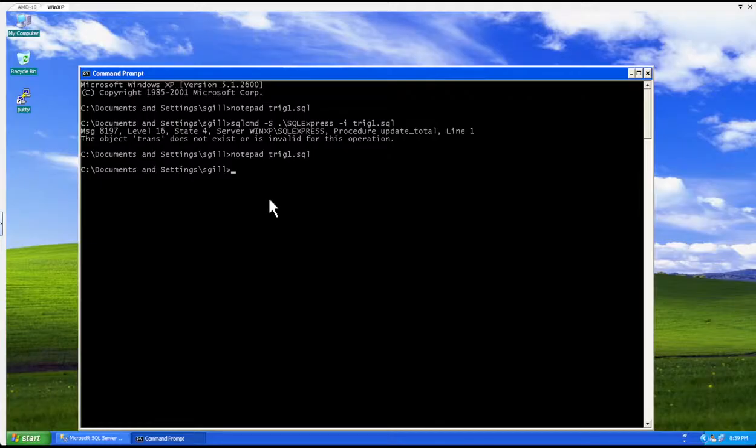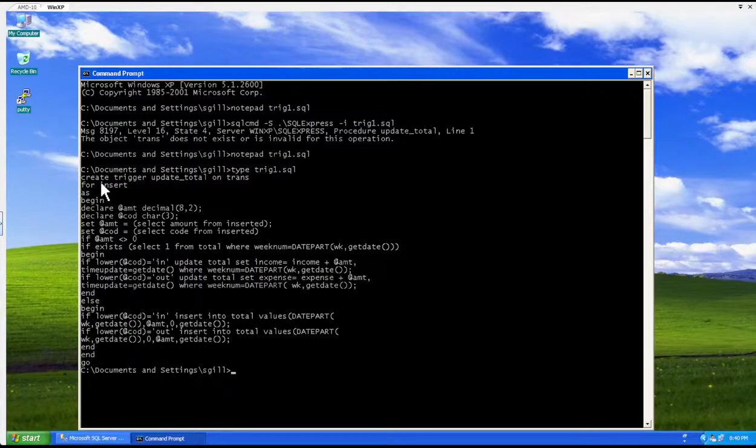So if you look at the first line of the command, let me type it. Type trig1.sql. See, the first line is saying create trigger update total on trans. So trans is a table. We are creating this on a table, and the table is not available in the master database. So we need to give the database name when we are calling this one. So we should mention here -d, d like database, and the database name is sample. And this should not give any error now, right? Because now it will find the trans table, right? Let us go like this.